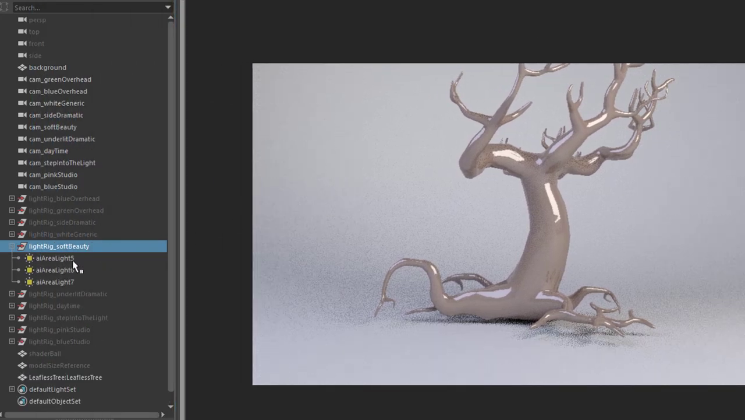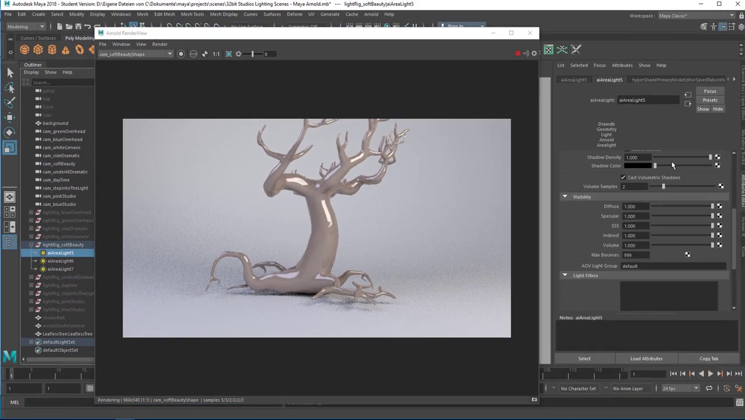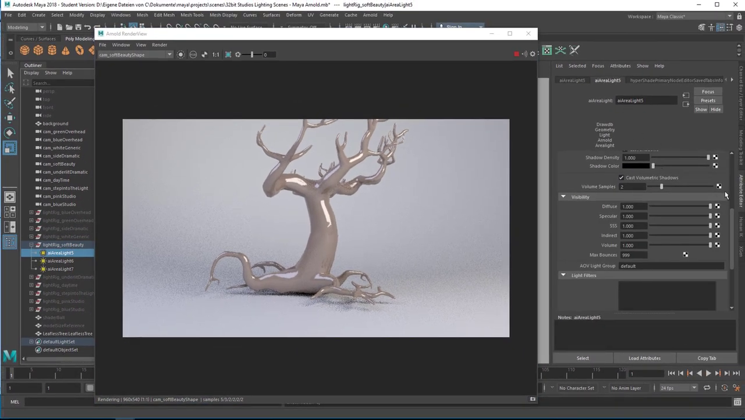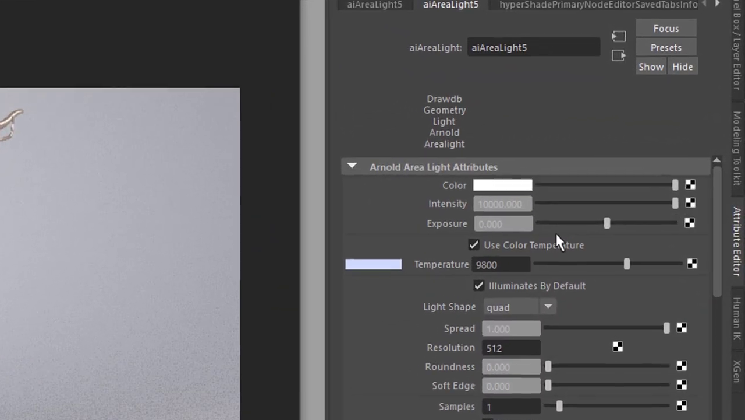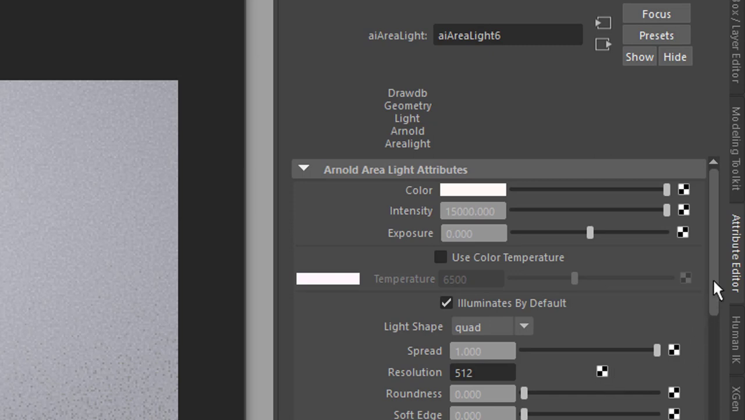And here you see we have three lights working now. In other settings, we have more lights or fewer lights working. All the three lights are different. Let's have a look in the attribute editor here. This is the area light number 5. It has a color of white, an intensity of 10,000, an exposure of 0, and a temperature of 9,800 Kelvin. When we go to the light number 6, for example, we have a slightly different setting. So the setting is different for all lights, really, different intensities, etc. So that's all prepared for us.